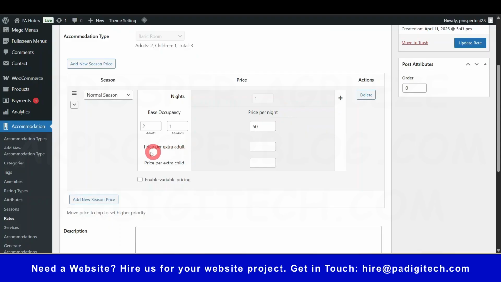And then price per extra adult. Remember this is the base occupancy. Maybe for any reason they want to add, maybe they want to have like 3 adults in that same room. So you can put in how much you want to charge if that applies.